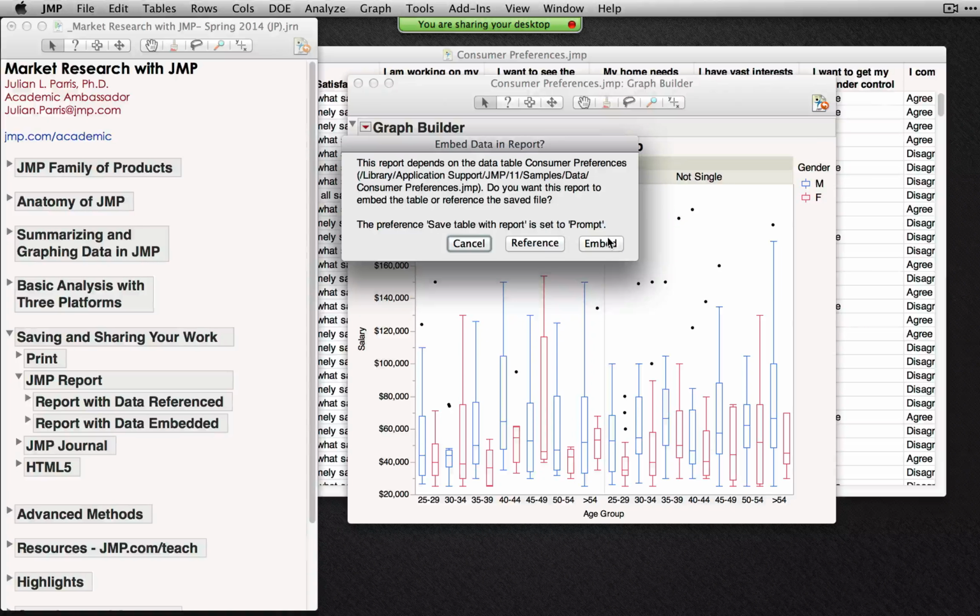If I click Embed, what JMP will do is pull the data into the report file itself so that when I open the report again, the data is stored with the report. And so think about this. If you would like to send your report with the data itself, you probably want to use Embed.